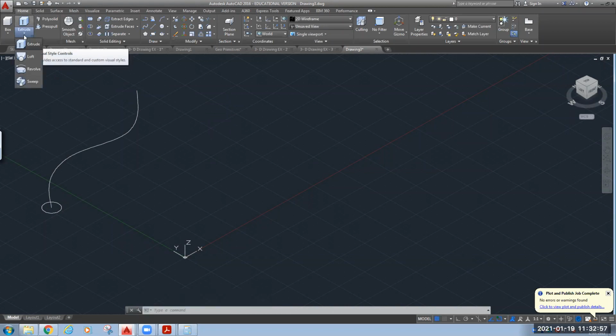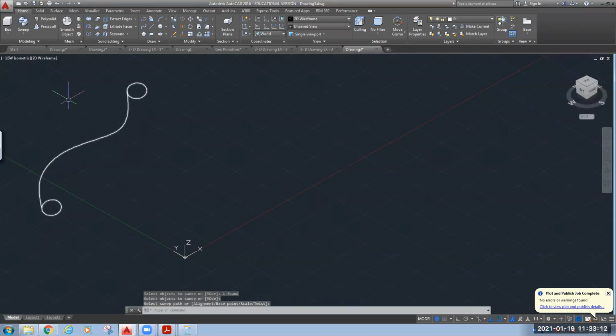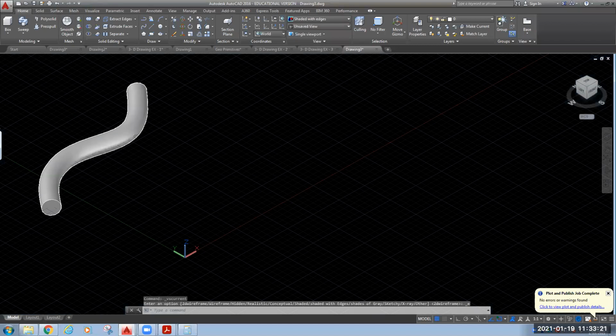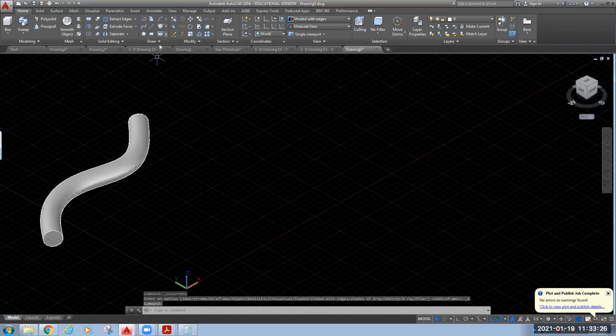Where is that sweep? Is it here? Yeah, here is your sweep. Just below the extrude, you can expand this option to get the sweep. Select this object, select the path, and you will get this. This is 2D wireframe, so it is looking like this. You change this to shaded with edges, so you will get the component like this. Not only a circle, you can sweep any closed path.